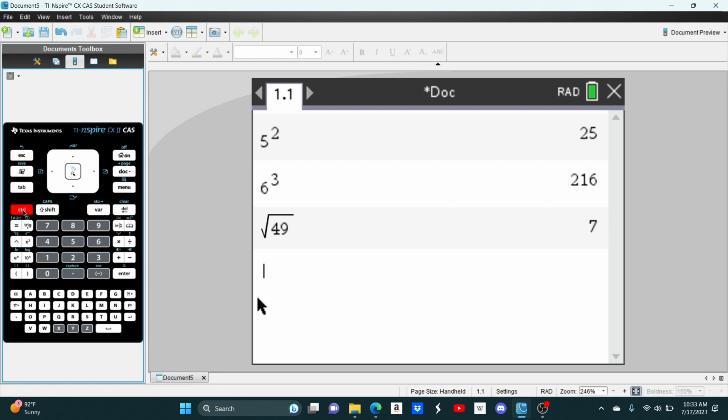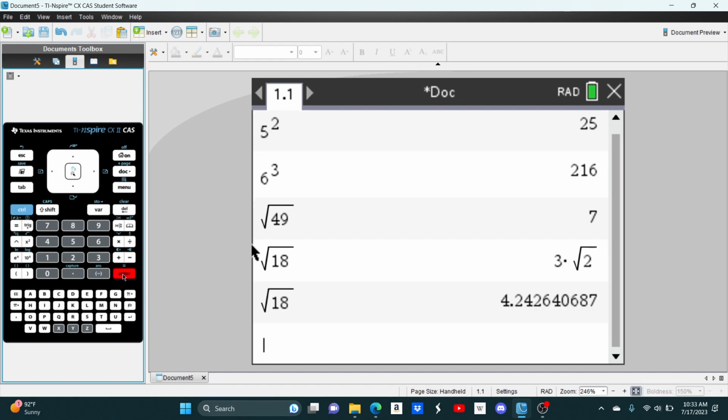A little bit of an extension of that is, let's say I was trying to find the square root of 18. If I just click enter, something I like about this calculator is that it'll actually simplify these radicals for you. So square root of 18, it'll simplify it to 3 times the square root of 2. But of course, maybe you don't want it in this form. Maybe you just want it in decimal form. If you control enter, it will give you the decimal form.